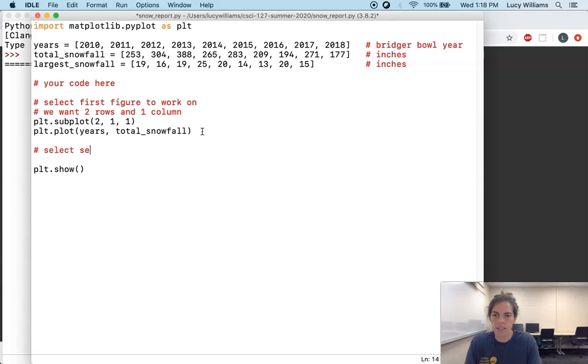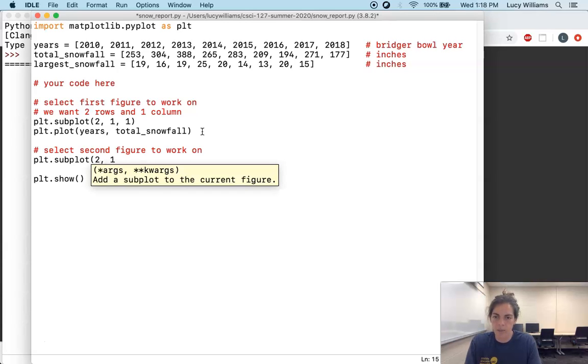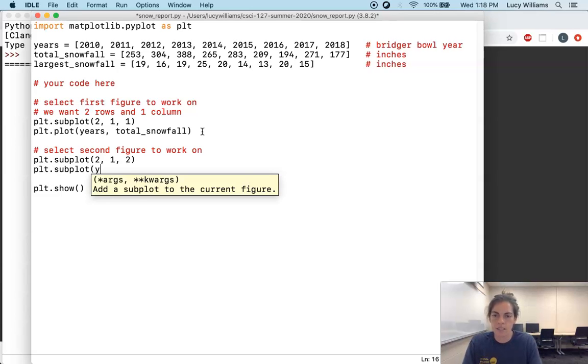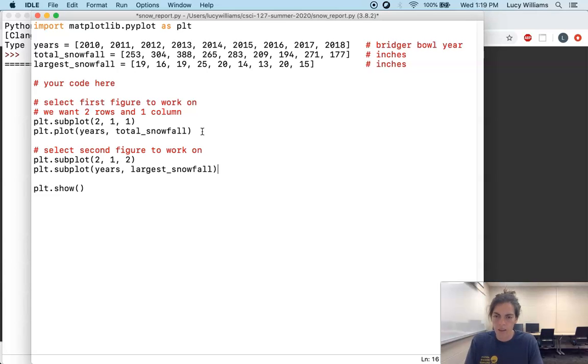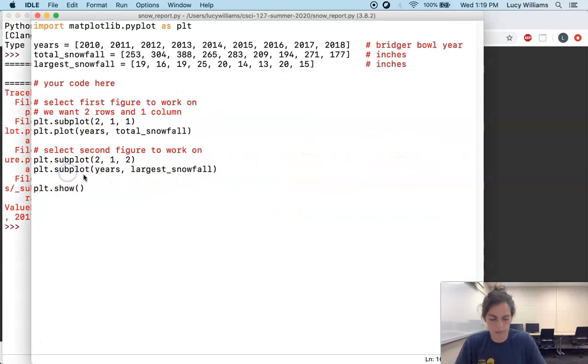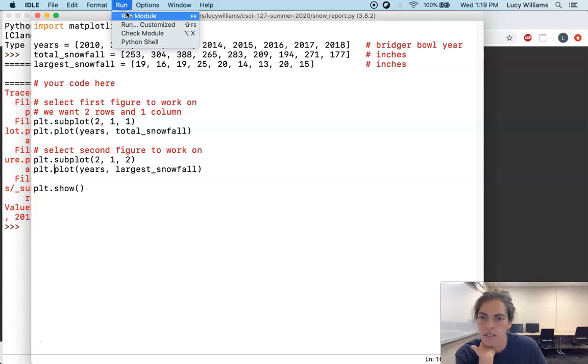Now I want to select the second figure to work on, and I do that by saying plt.subplot. Again, I need to pass in the same 2 rows and 1 column, and now I'm going to say 2 because I want to work on the second figure. Here, I want to plot years as my x and largest snowfall as my y, and let's see how that looks. We run that, and we got an error, because this wasn't supposed to be subplot, it was supposed to be plot. So let's run that.